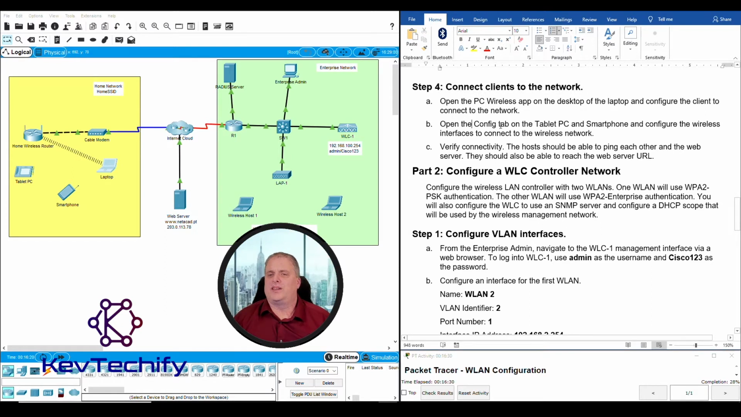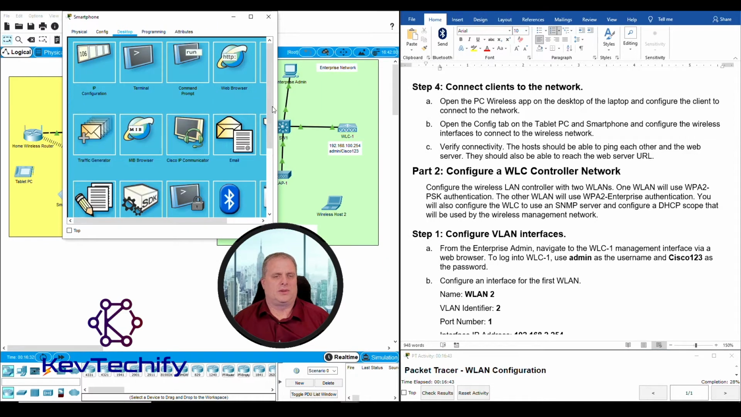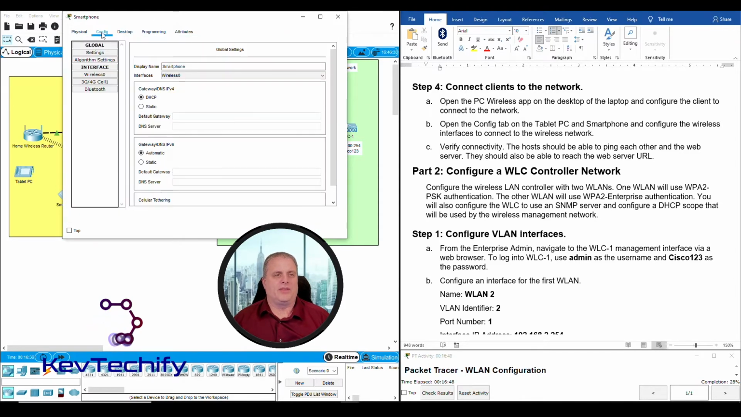Okay, open the config tab on the tablet PC and the smartphone and configure the wireless interfaces to connect with the wireless network. Okay, let's go ahead and do that. Smartphone, desktop. Oh, not the desktop, but we have to go into the config tab. That's what it says right there. Go into the config tab. So we're in the config tab. Then we go underneath interfaces and wireless 0.